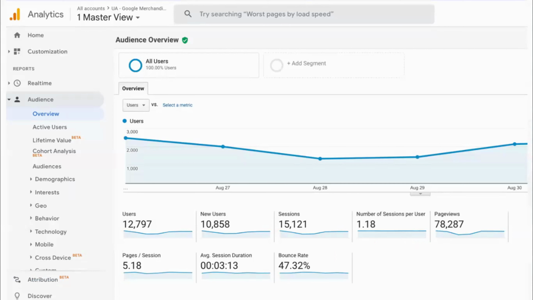But it depends on the user and depends on the content which is there on the website. If the bounce rate is more than 70%, then it is a big worry to your website. So bounce rate has to be less.